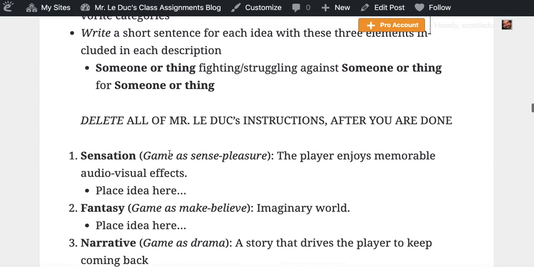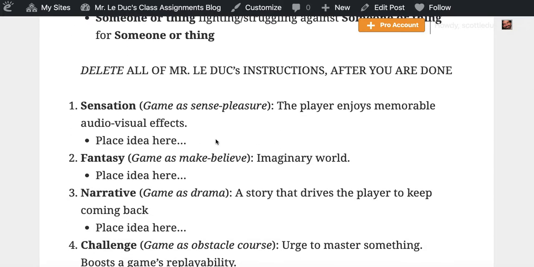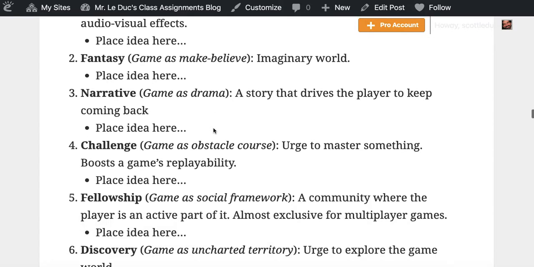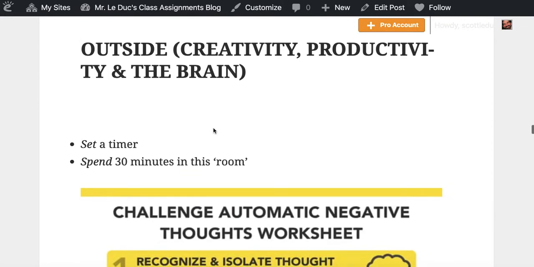Now, when you read right here, someone or thing fighting or struggling against someone or thing for someone or thing. Okay? So those three elements are what storytelling is based around. And so you just write a sentence for each one of these. And if you want to write more than one sentence for some of these categories because you like those categories more, that's really cool. Go for it.